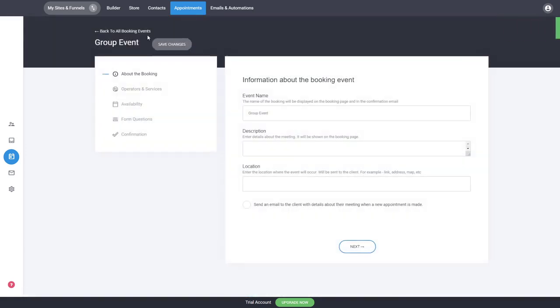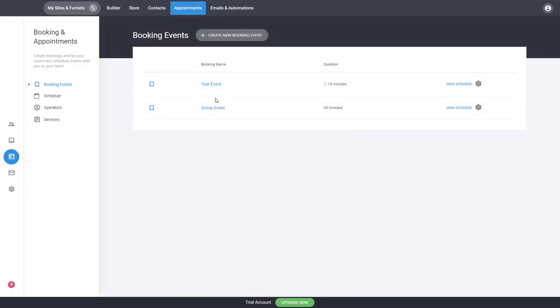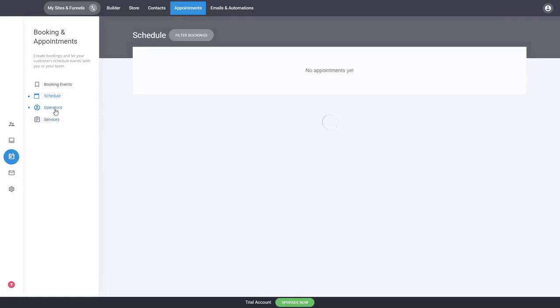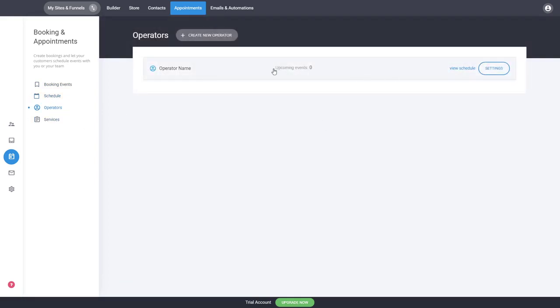And that's it. This is how simple it was to create our group event. And now, since we have it, we can link it to our appointment page, so the person would schedule for this particular event, because we have two different events here. Other things that you also see will be a scheduled calendar here. You will see it in a moment. You have the operators, people you have added, and the services that you have created as well. So it's very clear and easy to see.